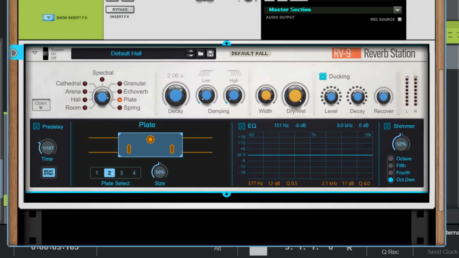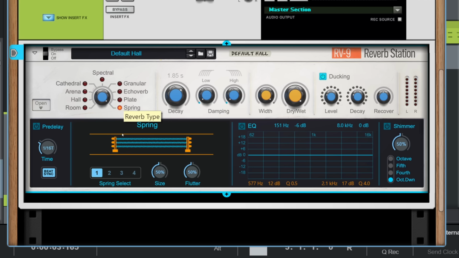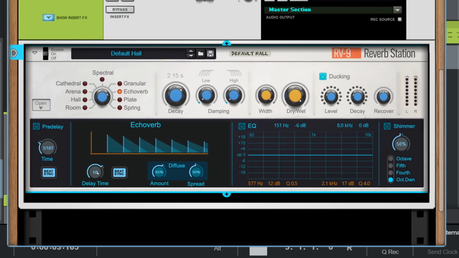The plate and spring algorithms give you 4 plates and 4 springs to experiment with. You can adjust the size or length, and spring flutter emulates how much the reverb should flutter. A bit like tape wobble, but different. The echo verb algorithm acts like a hybrid where each echo repeat blends more into the reverb. You can control the strength and width of the diffusion.